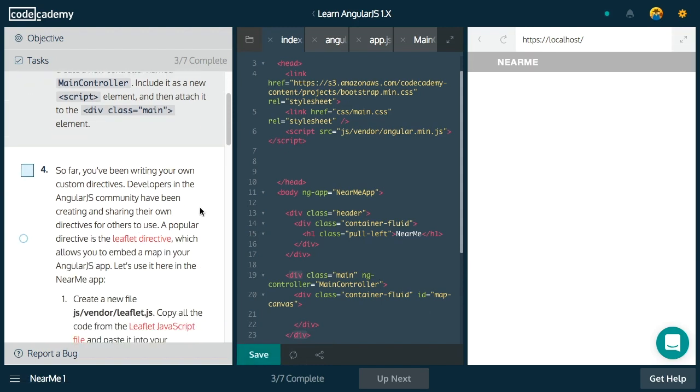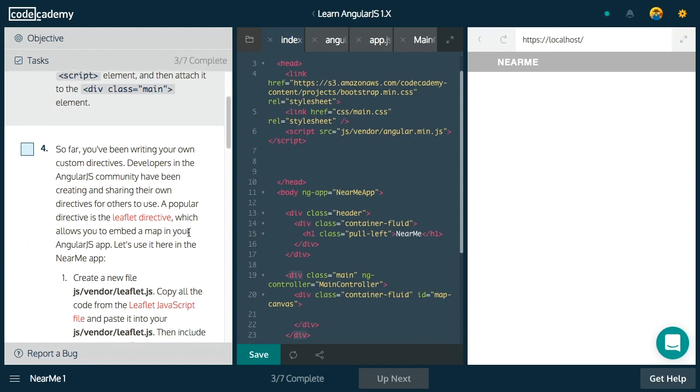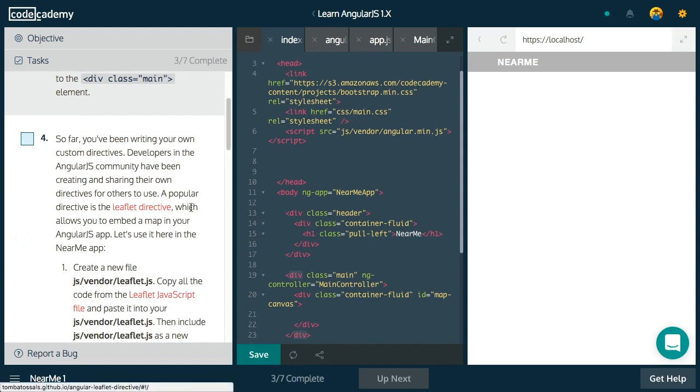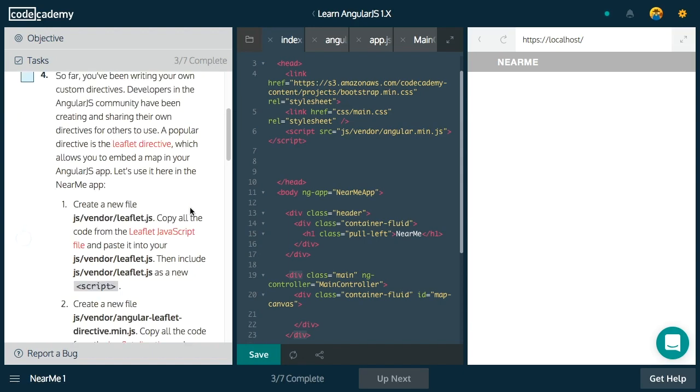Okay, step 4. So far, you've been writing your own custom directives. Developers in the AngularJS community have been creating and sharing their own directives for others to use. A popular directive is the leaflet directive, which allows you to embed a map in your AngularJS app. Let's use it here in the NearMe app. Create a new file, js/vendor/leaflet.js.